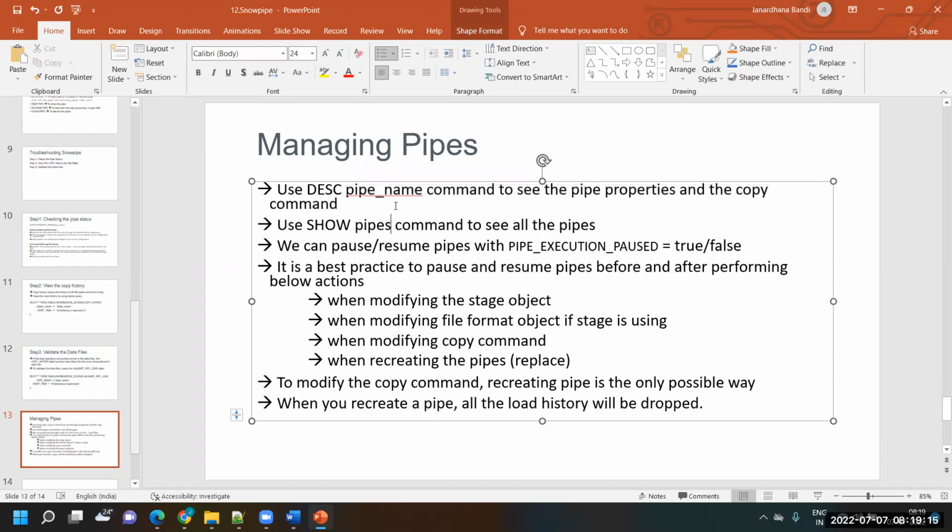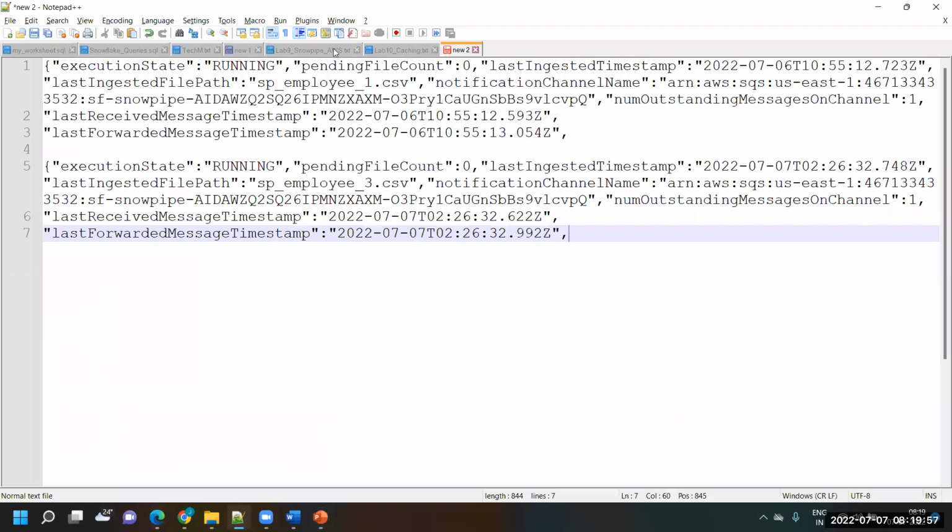We have already seen this. Use describe pipe name, the DESCRIBE PIPE command, to see the pipe properties and the copy command. Suppose I want to see the copy command inside my pipe and make some changes to that. Before making the changes, you should be able to see what the copy command inside that pipe is. If you just do describe pipe name, it will show all the properties along with the copy command. And use the show pipes command to see all the pipes. There are multiple pipes in my Snowflake. If I want to see what pipes are present, I can simply run this show pipes command. Let's go there and run it.